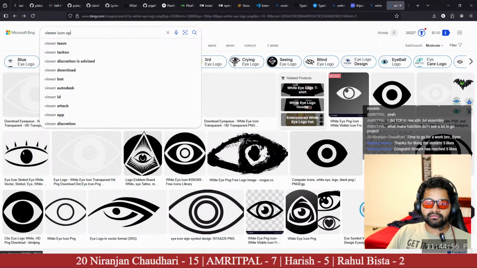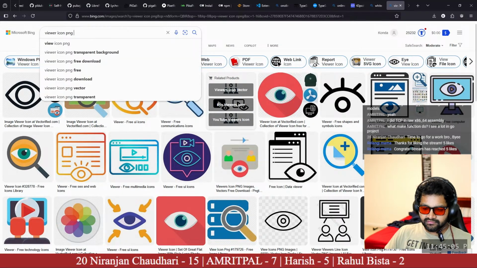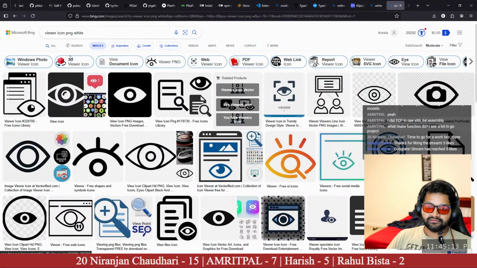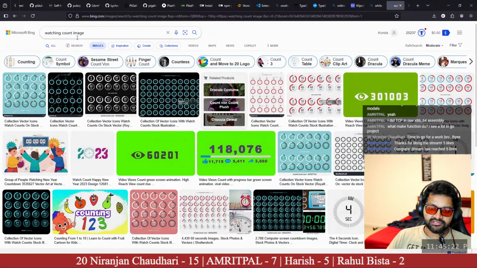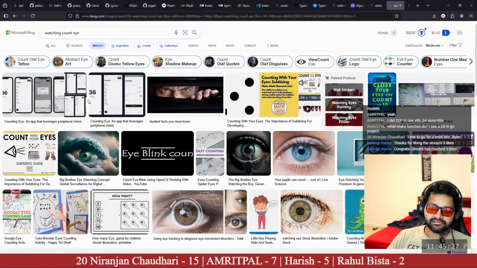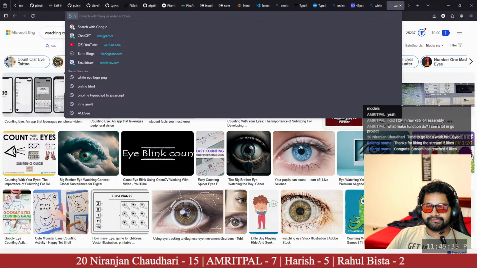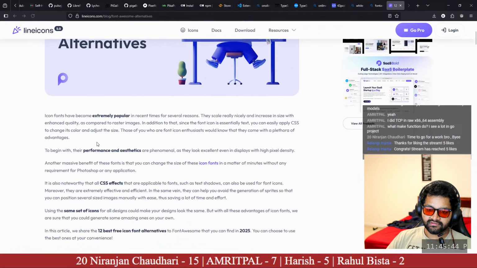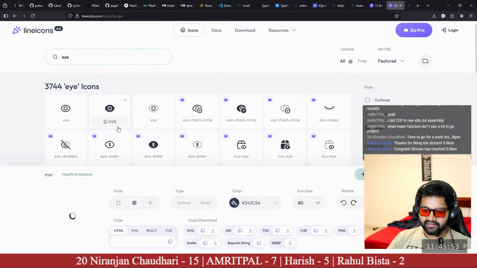Viewer icon PNG. Viewer icons white. I didn't think this will be this hard. Watching count, icon or image, watching count, image. Okay, or we can say, dude, that's Font Awesome. Line icons. Okay, let's go to the site. Explore, please. Okay, yeah, SVG, that's totally fine. The color should be absolutely white. That's the one. And where is the SVG?